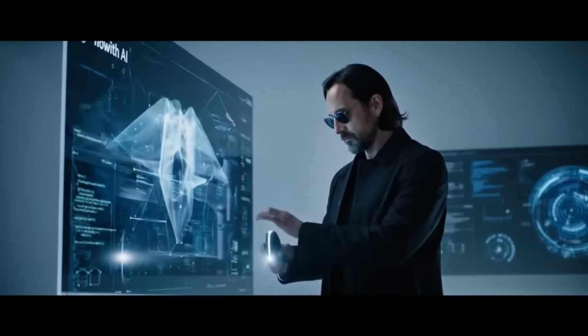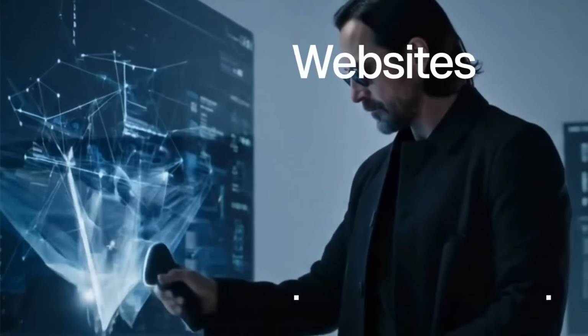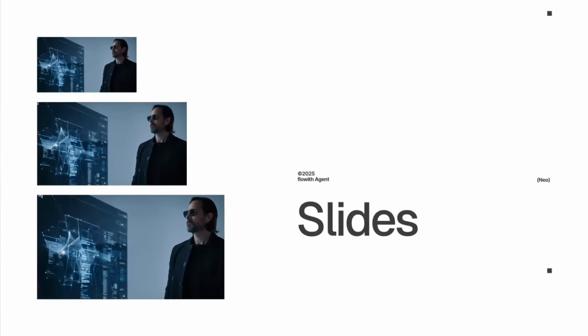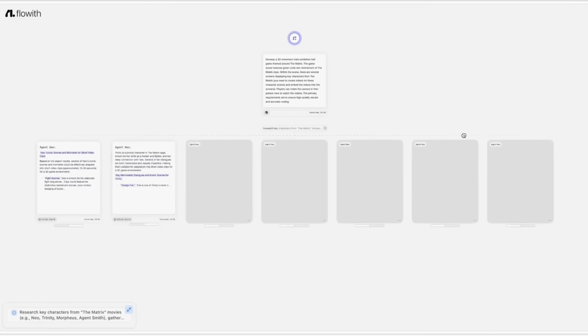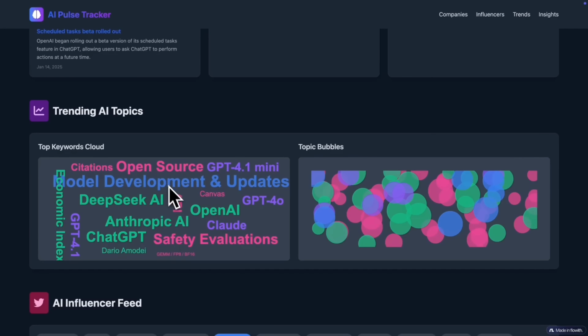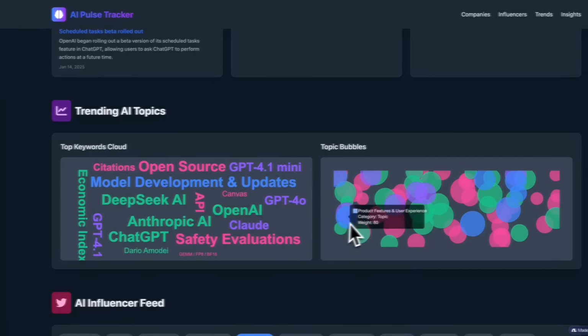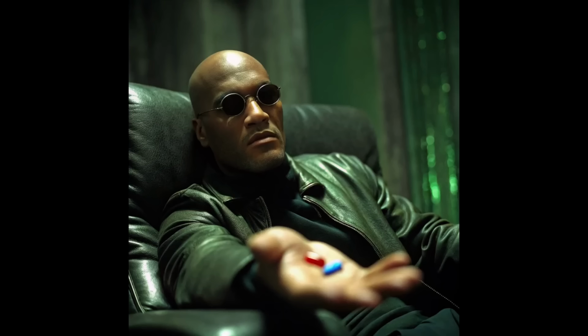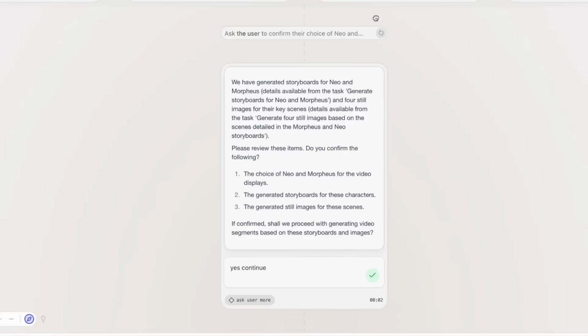If you're a business owner, content creator, researcher, or anyone who deals with complex projects, Flowith Agent Neo will transform how you work. It's not just another AI tool. It's like having an infinitely capable assistant that never gets tired, never makes excuses, and always delivers exceptional results.